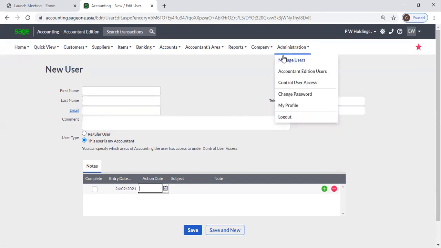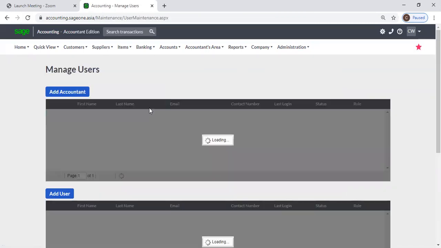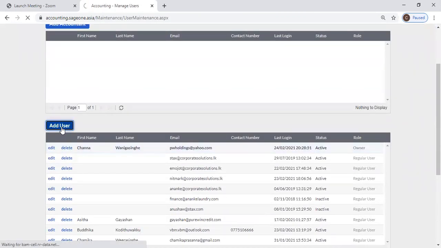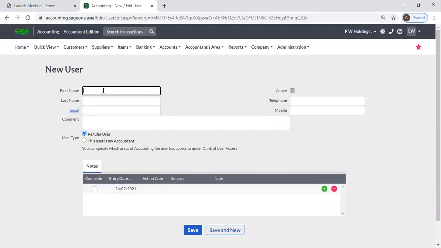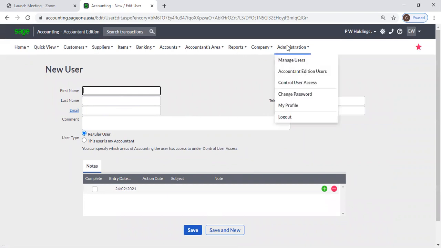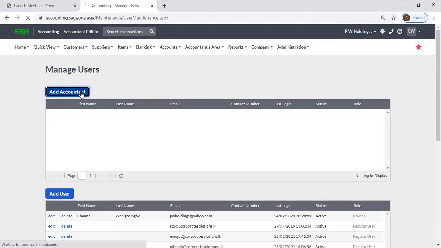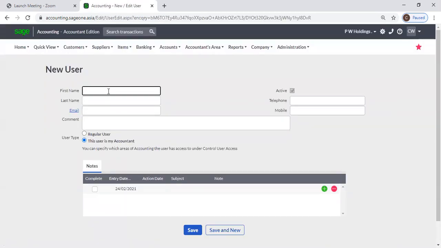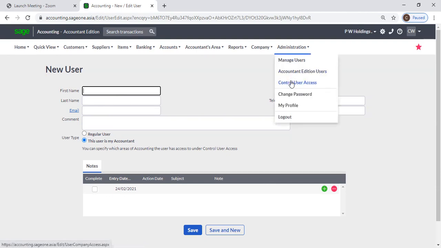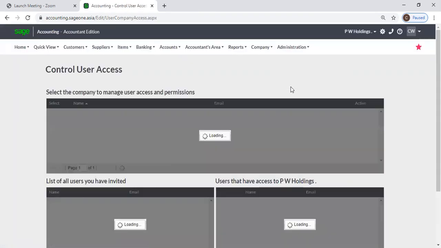Okay, you can create users from administration, manage users, click add user, enter user details, first name, last name, email address, telephone numbers, and you can save the user. If you are adding your accountant as a user, click add accountant and enter user details, first name, last name, email address, telephone numbers, and you can save. Okay, now you can create a user. After that, we will change that user's access control.